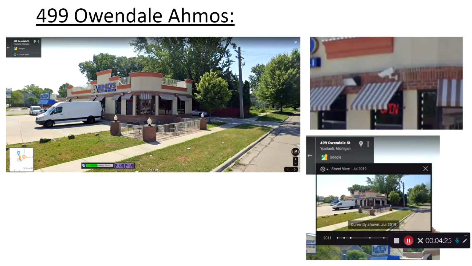Here's a practical example of using Google Maps to locate a camera. I just picked an intersection near my home and started to use the zoom function to zero in on businesses that might have a camera, and wouldn't you know it, here we see an Almo's restaurant at 499 Owendale, Ypsilanti, Michigan, 48197 with a security camera on it. Let me just give you a second to locate it, see if you can figure it out. It's right here.